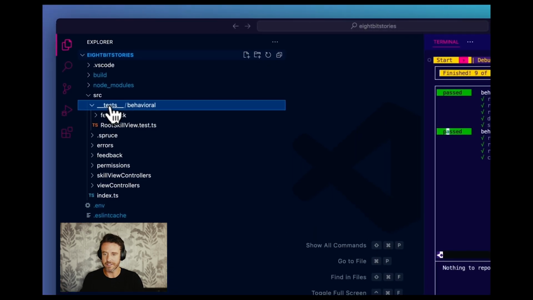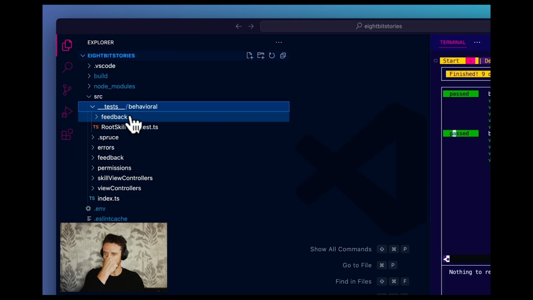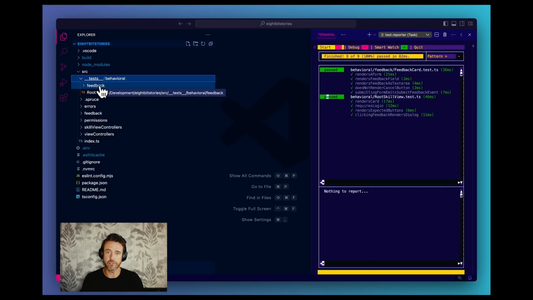And inside of our behavioral tests directory, we'll have a feedback directory also. So the behaviors that we have in our tests and the directory structure we have in our source will actually mirror each other. And again, it's much more useful to look at the folder structure of your skill and to know what it does than it is to look at the folder structure and know what tools are used.